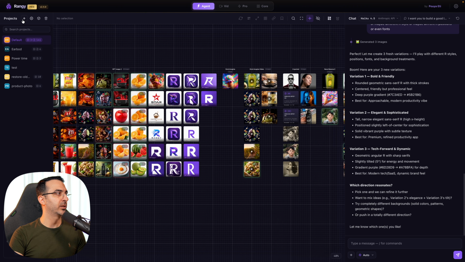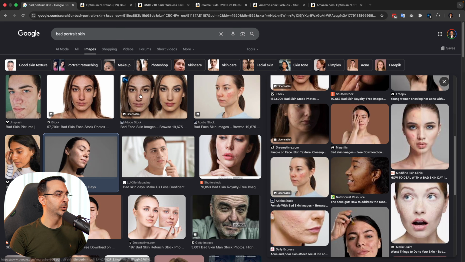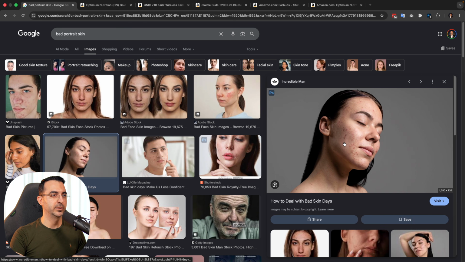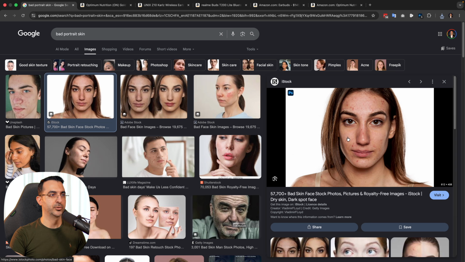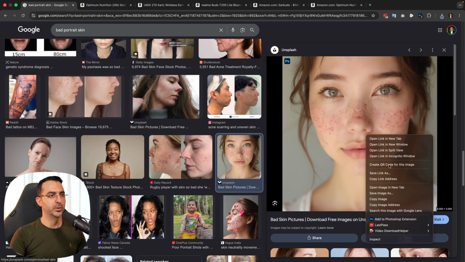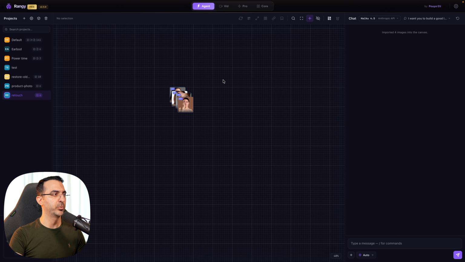So here on the left side, I'm going to click on this plus sign to create a new project. I'm just going to name it Retouch. And I'm going to jump on Google and find a couple of images that need retouching, and save them on my hard drive so I can import them inside Rangy. Okay, this is a good image. Let's save it. Let's try this one as well. Let's test this one and maybe this one. So I saved 4 images on my desktop. I'm just going to select all of them and drag them inside our project.